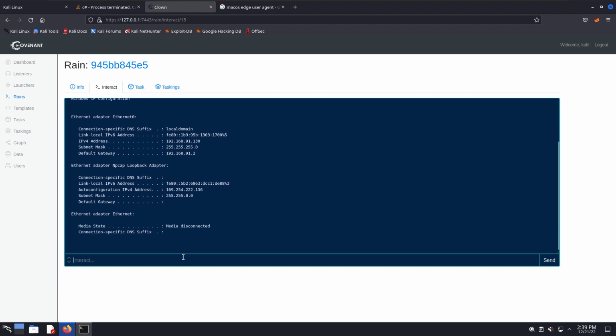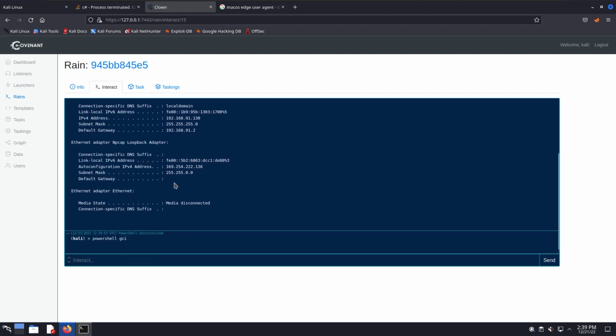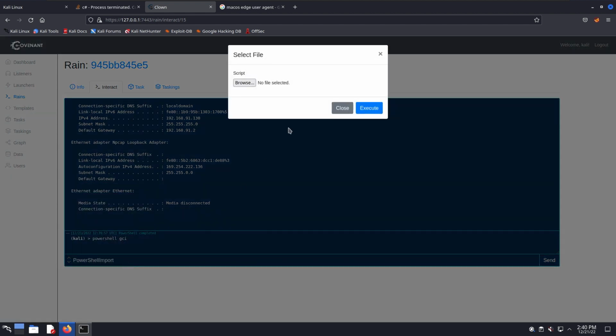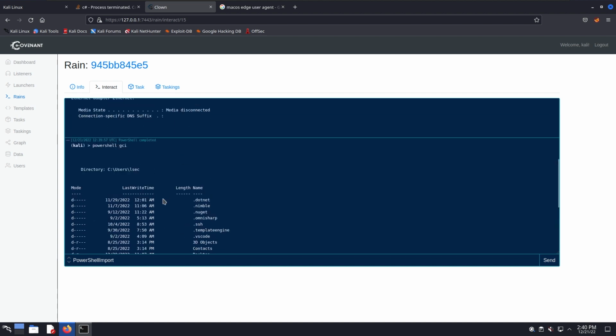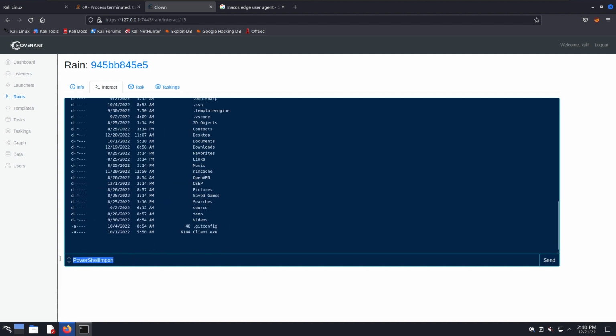Alright, what about PowerShell? Well, we have a PowerShell module here, and we can do PowerShell GCI. But what about importing a PowerShell script? That's easy enough. We can do PowerShell import and navigate to our script, and it's going to get imported in our current session. After we import the script, we can invoke it again with PowerShell and the command itself. For example, we import PowerView or PowerUp and then run PowerShell and audit and so on.